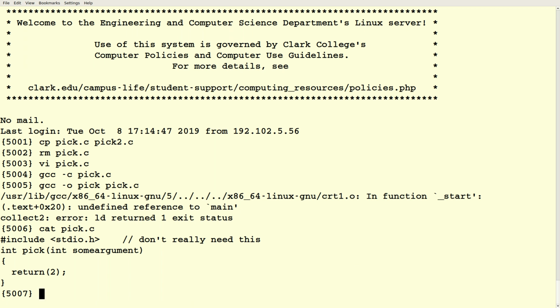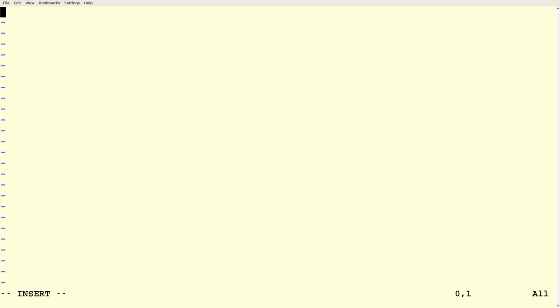Okay, but you want to test this. You want to write a main program yourself, right? So here's what you might do. Let's make a main.c. So when you're going to use a function, you have to put in a prototype for it. You have to tell the compiler, I'm going to use a function called pic. It's going to take an integer, return an integer.